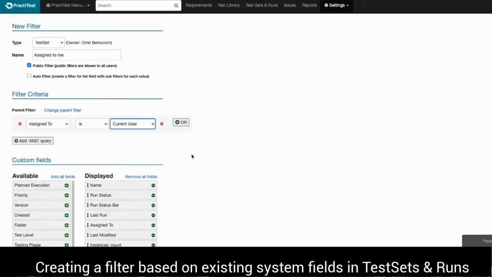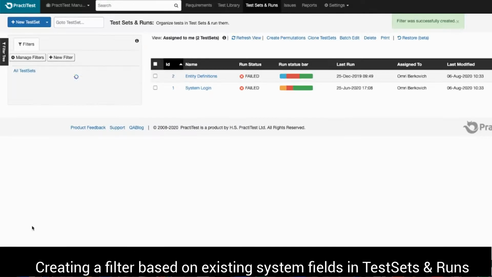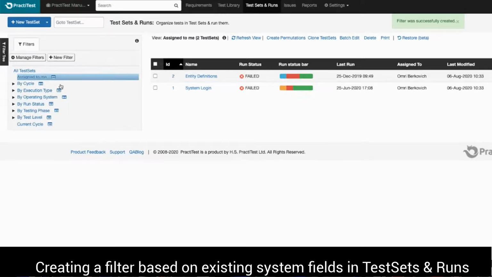And we can see that this assigned to field is already displayed in the module grid, which is what we wanted. So we'll hit Create Filter. As we are redirected back into the test sets and runs grid view, we can see our new filter and all the test sets assigned to me, along with their run status and more information.